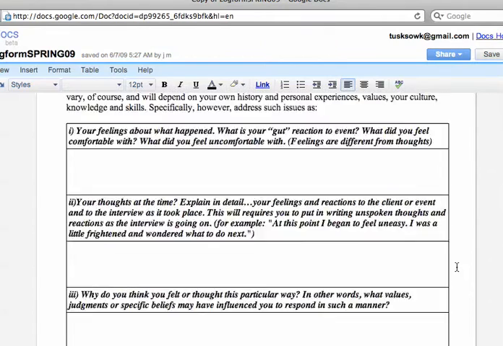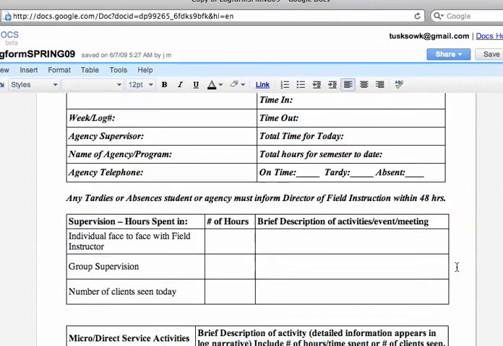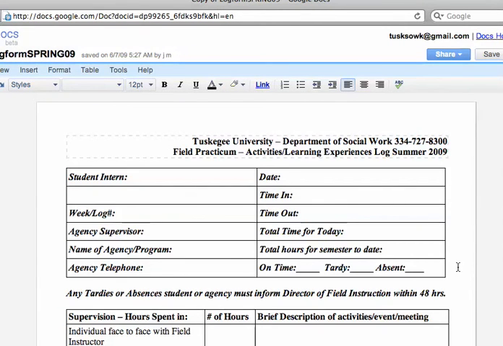That's all I'm going to go over right now with the logs. The rest we'll talk about in class, but I think that's fairly straightforward.